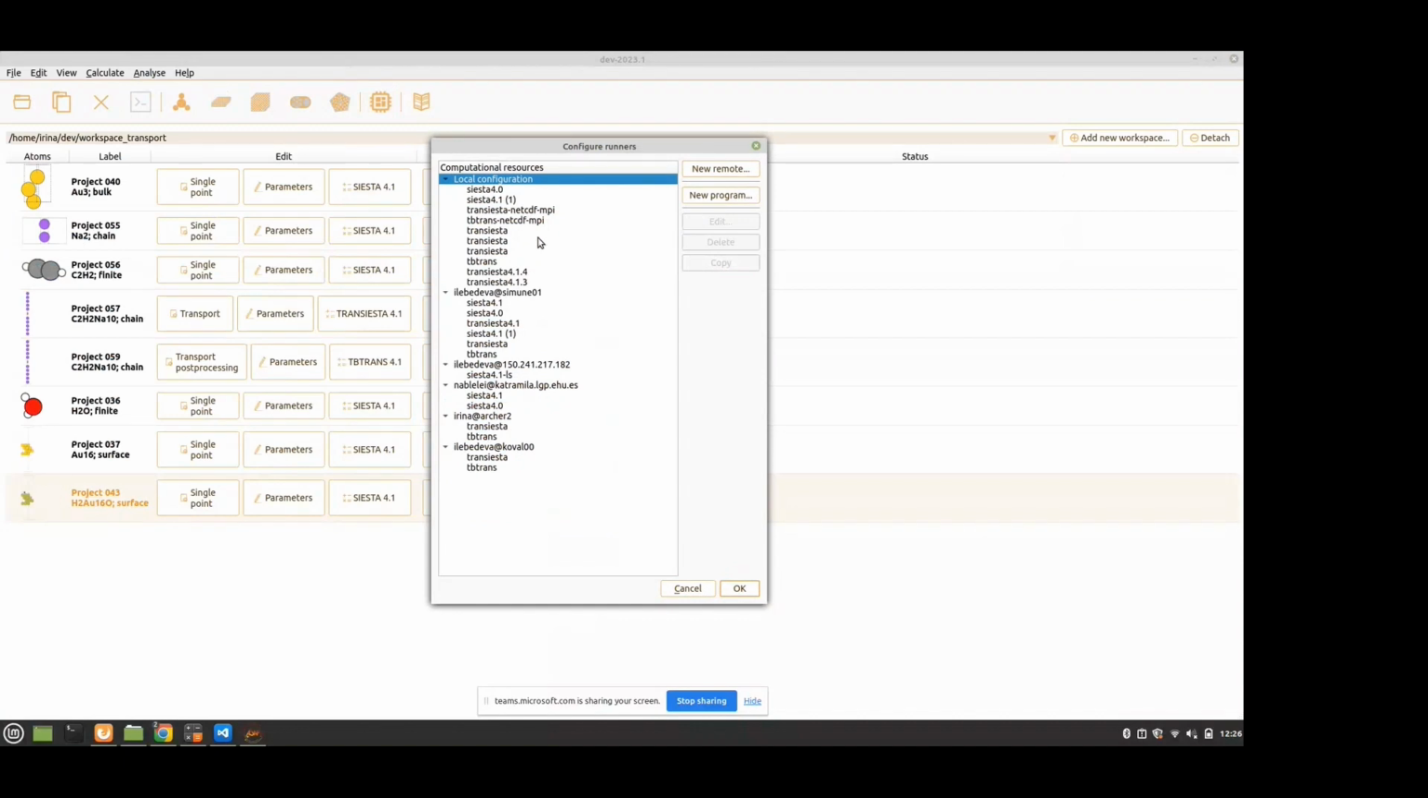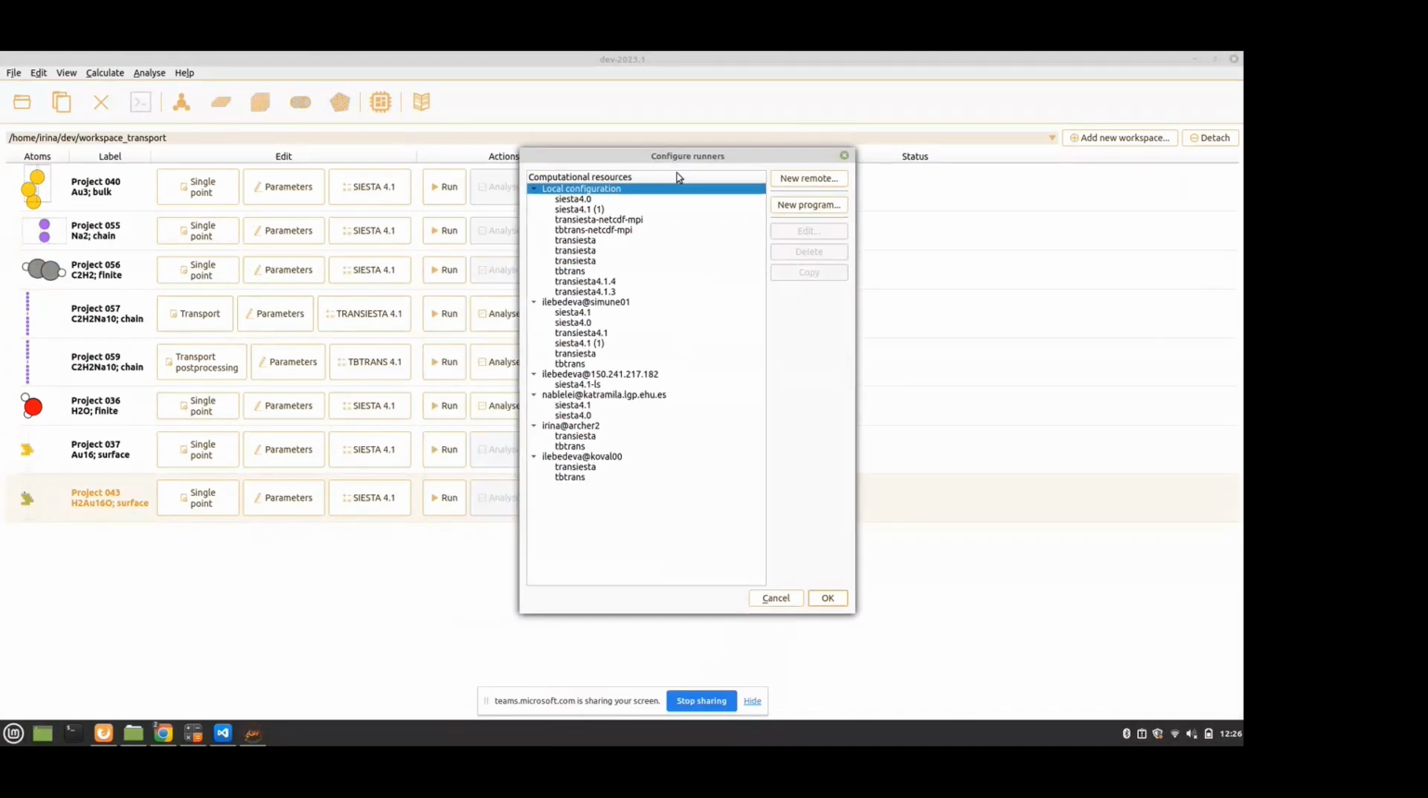So, for example, in this case, you will see this is what we call configuration runners. So this is where we configure the Siesta local and remote configurations. The local configurations are basically the Siesta, Transiesta and TB-Trans executables that are going to be run locally on the machine on which you are running ASAP. And then there are others, which are these ones, that are to run on a remote cluster.